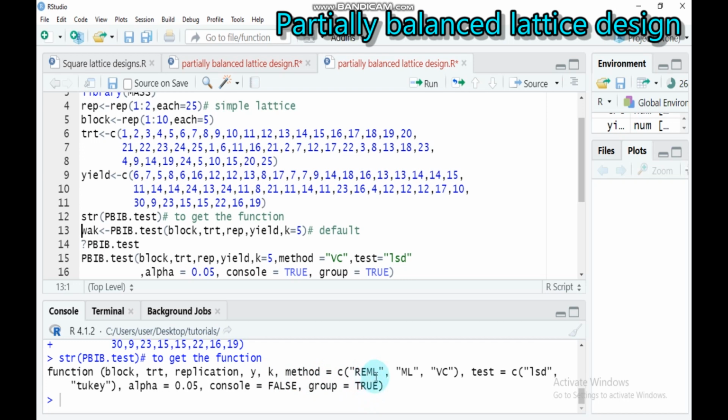Then by default R will consider the restricted maximum likelihood, and again here also maximum likelihood, and here also the variance component model. And the test, that means if you want to do mean separation among the treatments, you can use either the least significant difference or the Tukey. And you can also assign alpha, the level of significance, 0.05 or 0.01, depending on your preference.